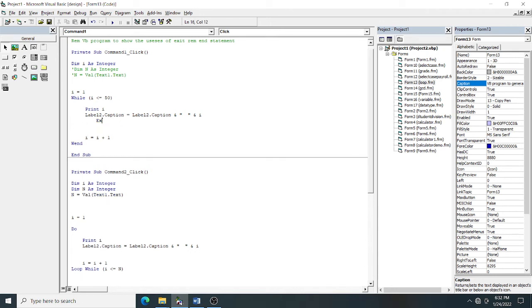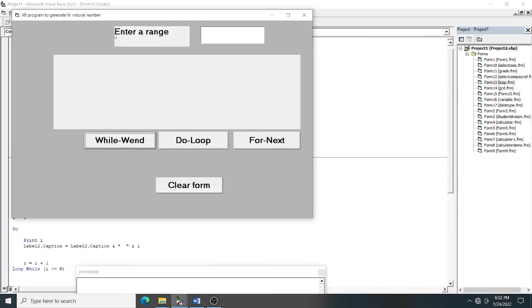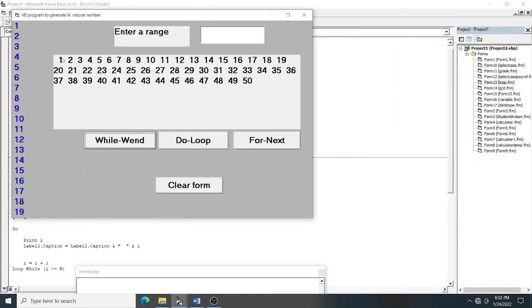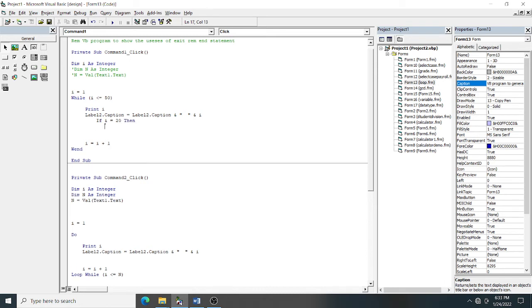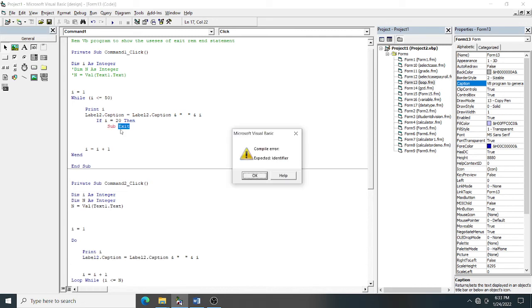Before that, you can see how it was. It is printing from 1 to 50, the natural numbers. But if I put the condition I have given, if i equal to 20, then you are going to exit the subroutine. So you have to type Exit Sub, then End If.